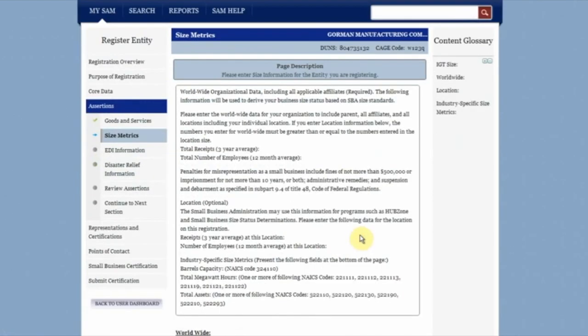Next, you will be required to enter size metrics for your entity, including the average number of employees for a 12-month average and total receipts, which is identified as the average receipts over the last 3 completed fiscal years, including receipts of the parent organization, all branches and all affiliates worldwide, and not just the size data associated with the entity location represented by the specific DUNS number you are registering.